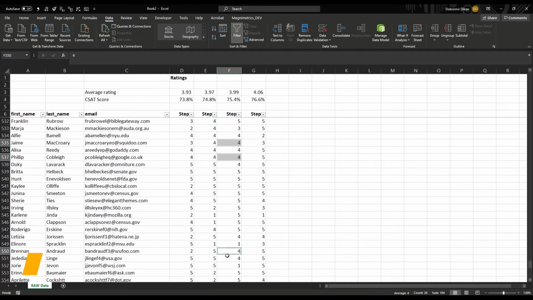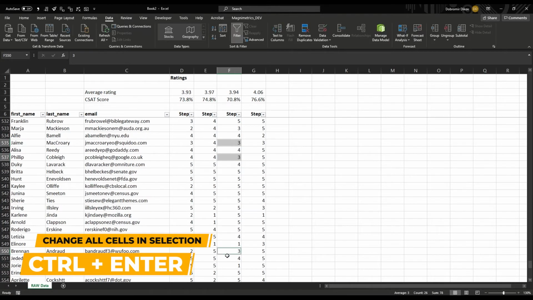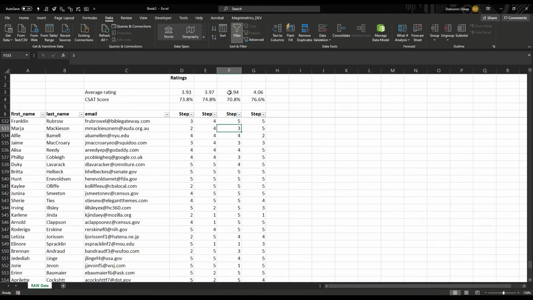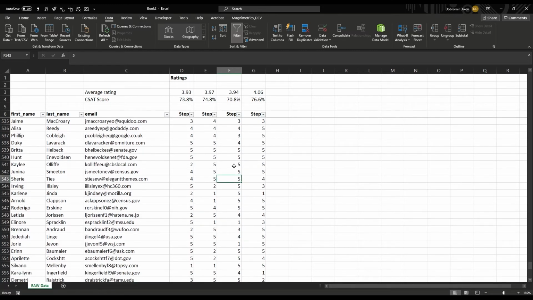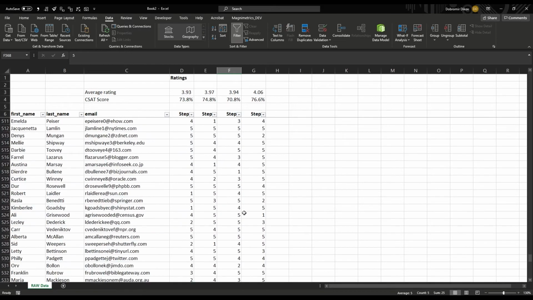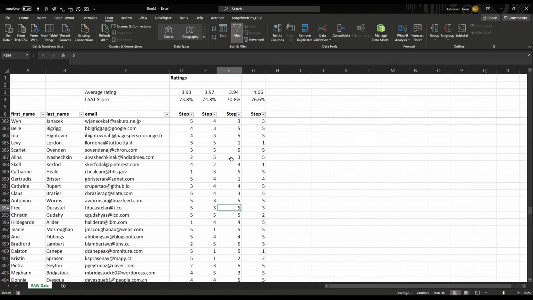Okay, I think this may be enough. So let's bring those all to 3, and yeah, we lost just a little bit of the average, but we lost a huge percentage. So what I want to do here is actually bring a few of the 5s to 3 as well. Okay, now we have quite a significant drop in percentage.